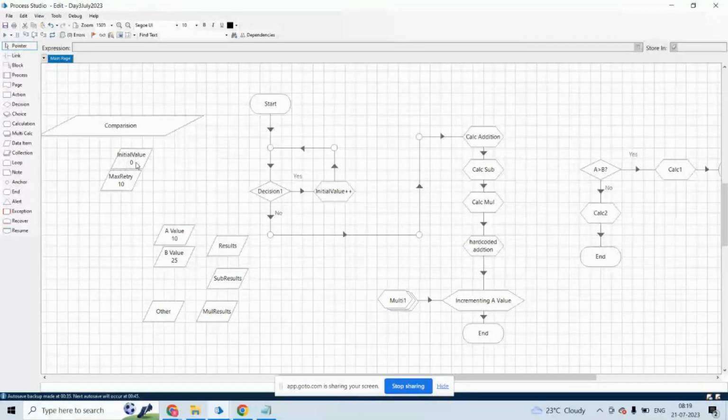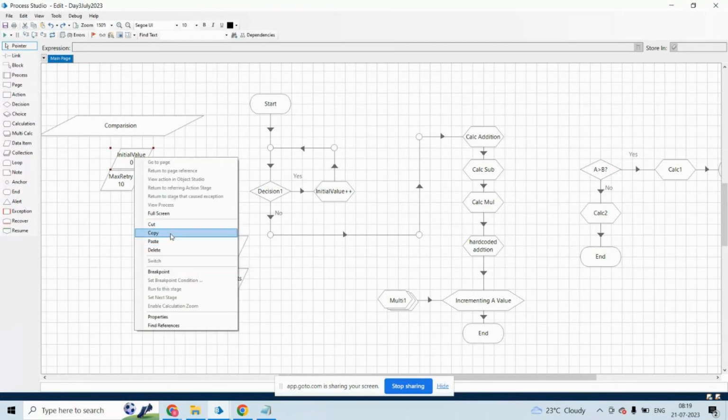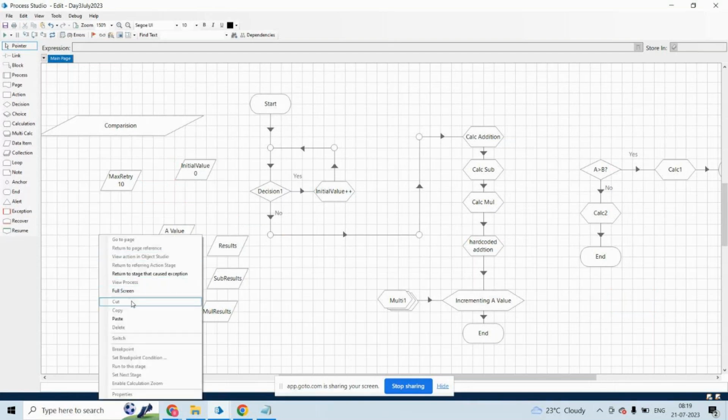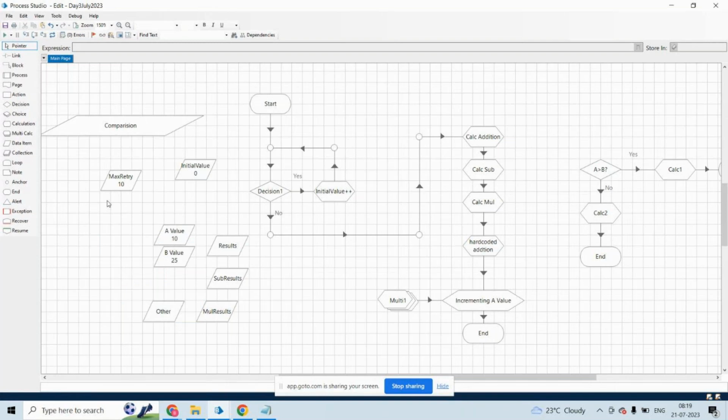Or else you can just directly delete also. Control Z will also work. Cut paste will also work. So you can perform some basic things like cut, copy, paste, delete. You can perform these things just like you do normally. Now let's come back to pages.